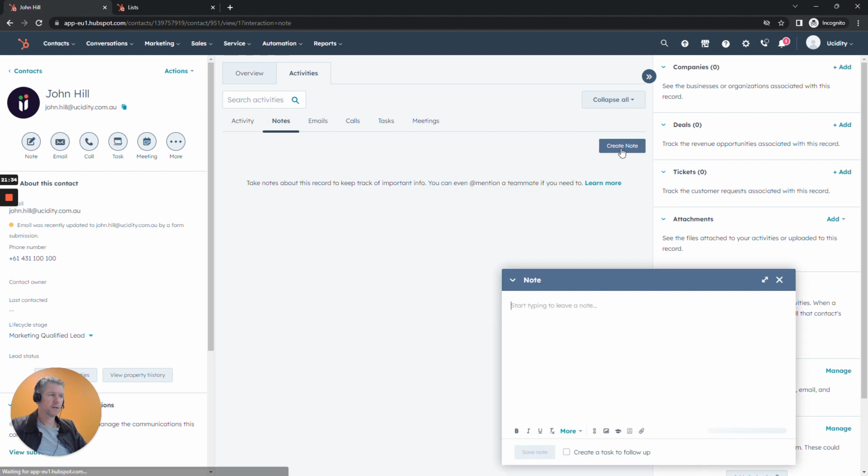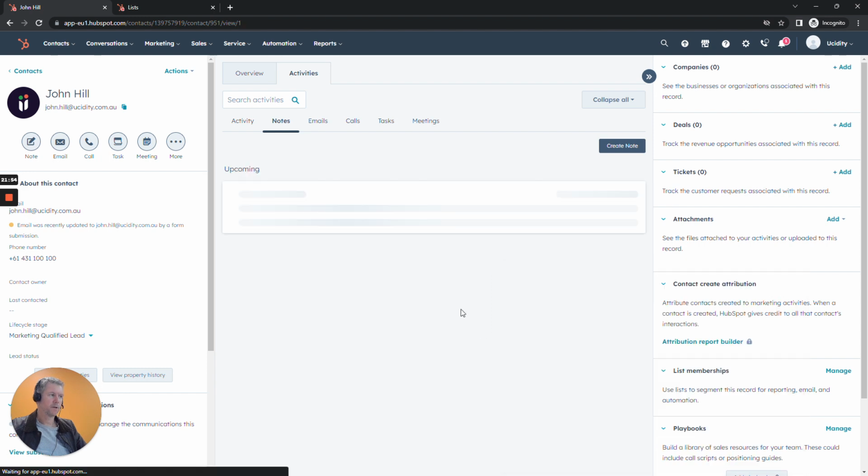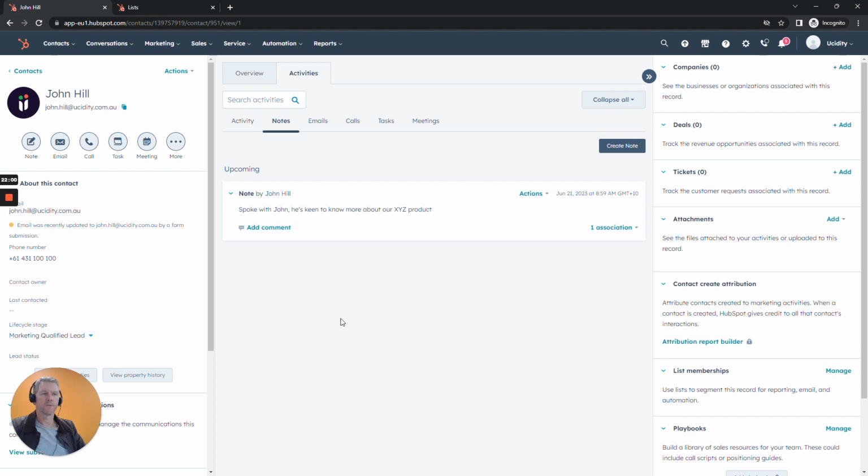and if I'm the salesperson, I might have some notes in here. Spoke with John, he's keen to know more about our product. We can have an automatic task to follow up as well, so I'm just going to tick that and save the note. Now I've got a note in the system, which means that if anyone else from the organization views this record, they can see, oh okay, someone's already spoken to John. Here's some details we've found out about where he's at. And I've also noticed that there is a task for someone to follow up with him as well.